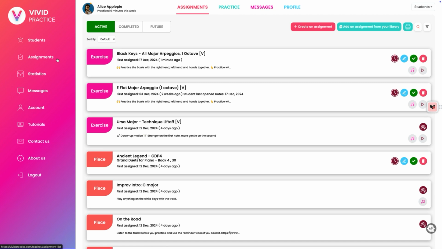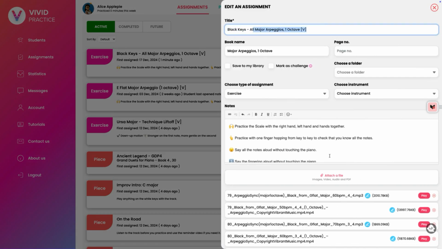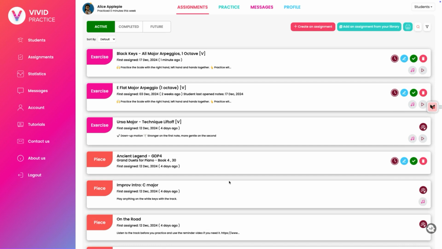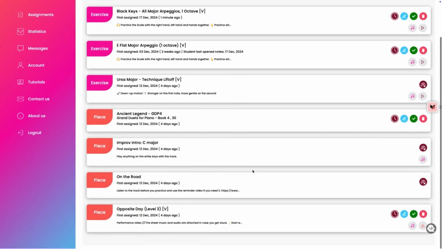Just a quick note that this doesn't work if you change the title of the assignment, because that's what Vivid is relying on as the information about what that file is, essentially. So if you change the title, you won't be able to overwrite the original because it won't be considered to be the same thing as the original.